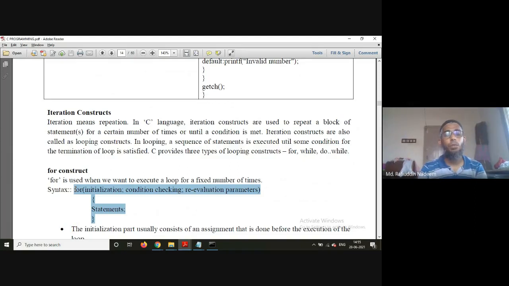The same for loop is used here. First we have the initialization part, then the condition part. Here also, first the initialization is done, then the condition is checked. If the condition is true, then the statements are executed. Otherwise, that particular piece of code will be skipped. And every time it goes back, the reevaluation parameters are done first, then again the condition is checked, then the statements are executed.